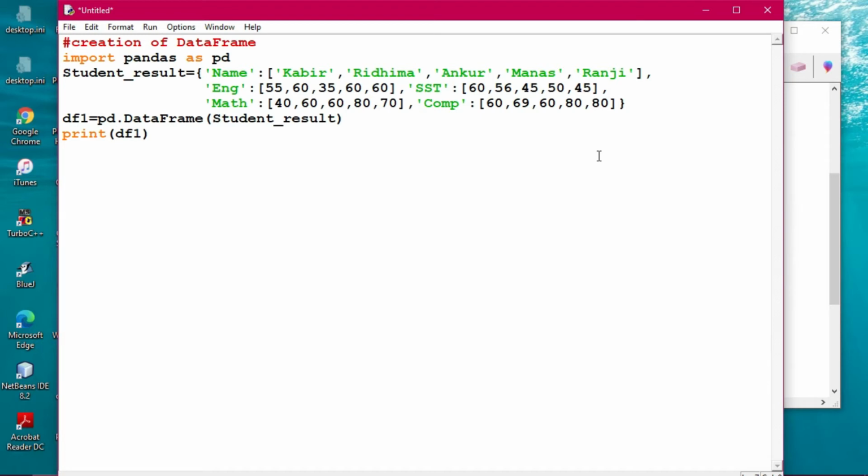These are the df data, or you can give a line before the print like this: data frame created by using student result. A message can be given very well like this, and then print df1. So let us see now.